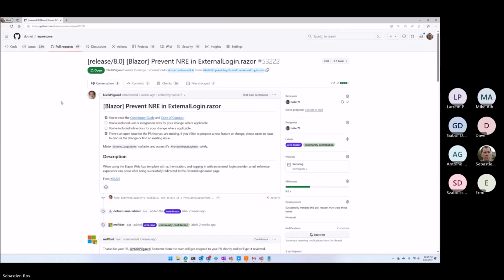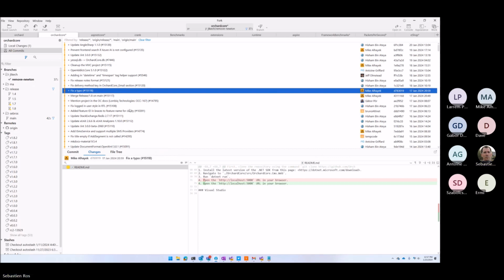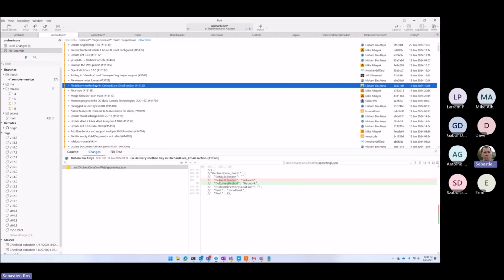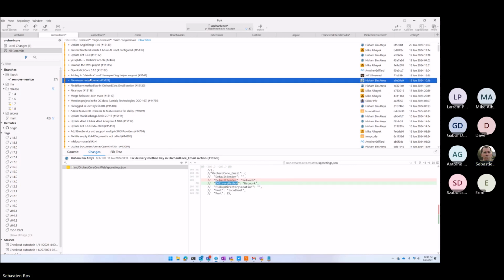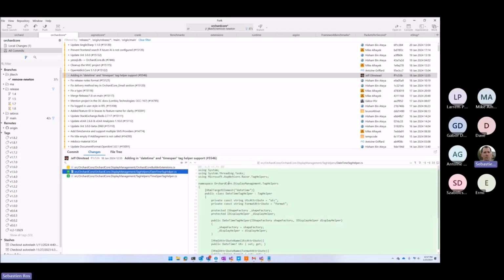Good. Thank you. Fix a typo. Fix the deliver method in OrchardCore section. Okay. This format, datetime. What does it do? Well, that's great.